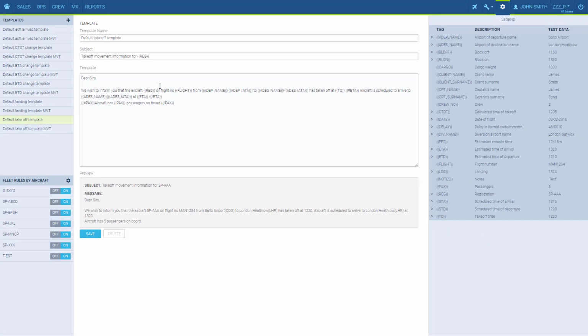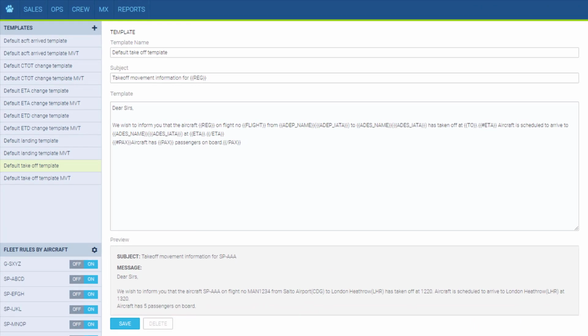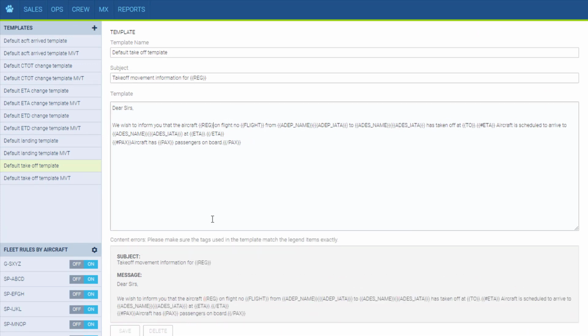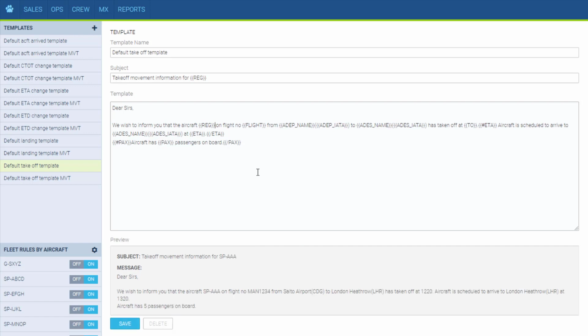You can see the body of the email consists of the tags found in the legend on the left. The tags have to be used in this exact format to be working properly. If there is a bracket or a letter or anything missing, we won't be able to save the template and the preview window will show in red where the problem is.